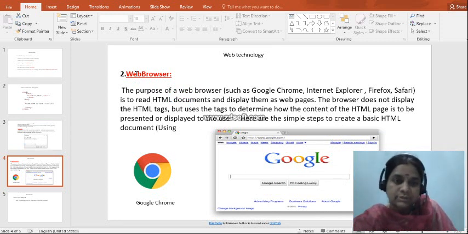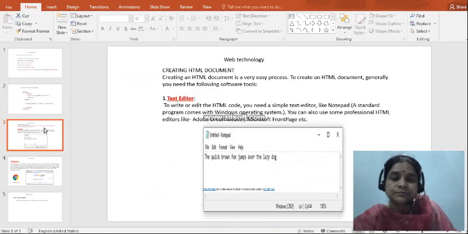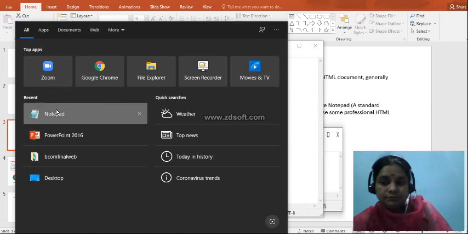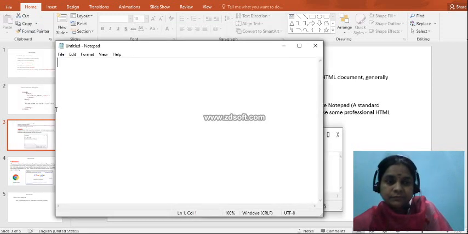I am writing once again here. How to create an HTML document. The HTML document is created by a text editor. A text editor is also known as notepad. Let us see the notepad here. This is the notepad. It is also known as a text editor.